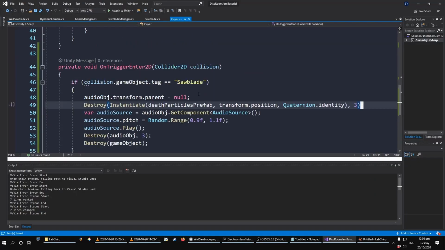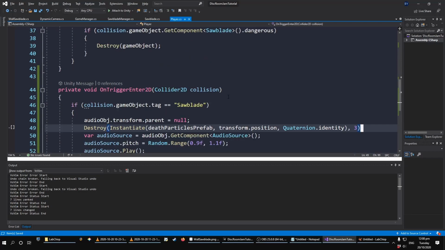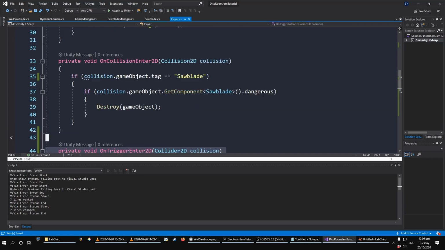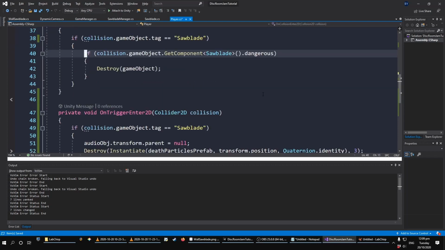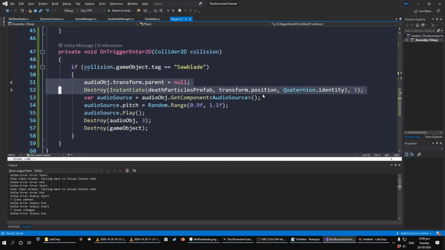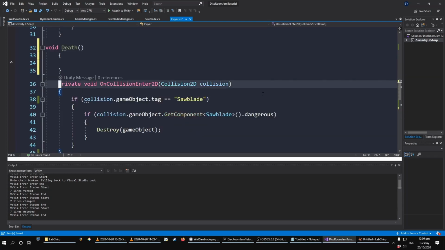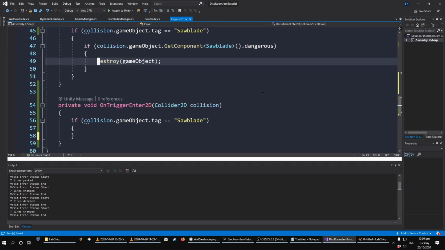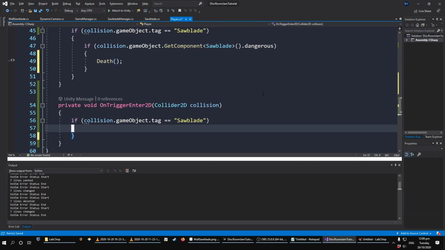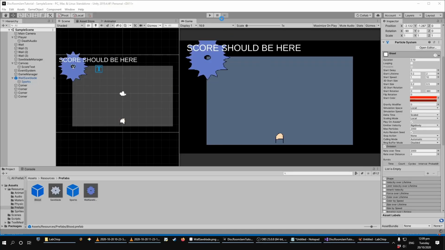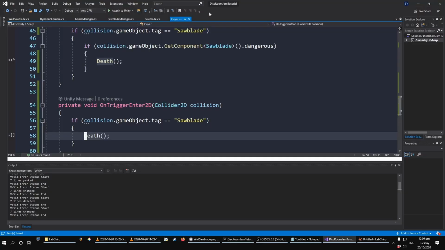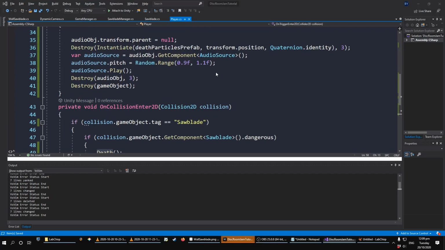Oh, I know why. It's because this is only on trigger with the saw blade. So I should have created something called void die, and on die I basically do all this, and that's what I get for hard coding stuff. I think that's it, right? Yeah, that should be it.